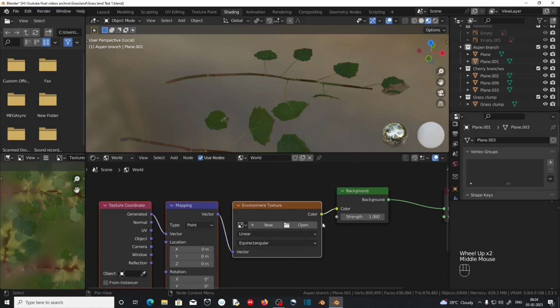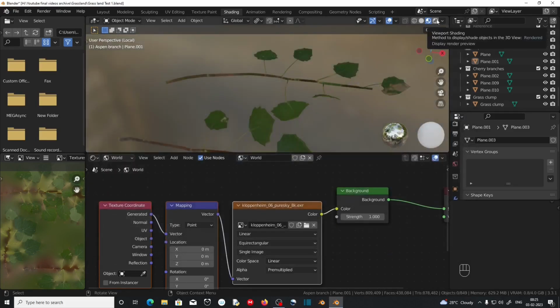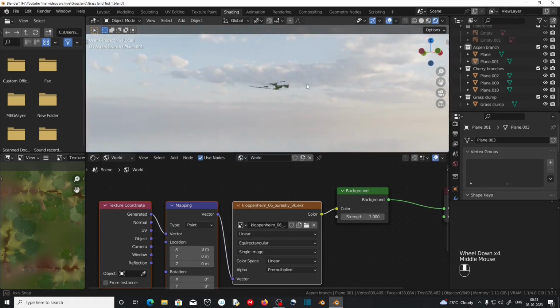You can download free HDRIs from Polyhaven. Then click this open icon. I downloaded these HDRIs from Polyhaven. If you want the exact same one I am using, you can see the name here. I have also provided a link in the video description. I downloaded this 8K HDRI from Polyhaven, then open image. Then go to rendered mode. As you can see, we can see our HDRI in the background like this.